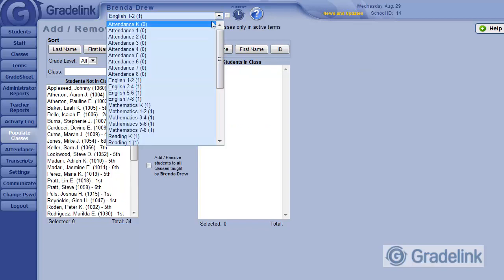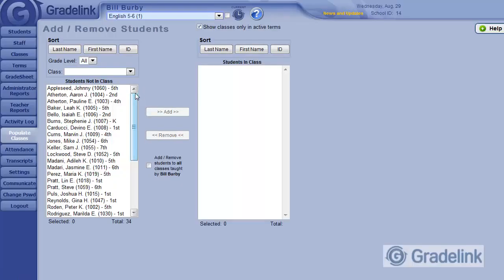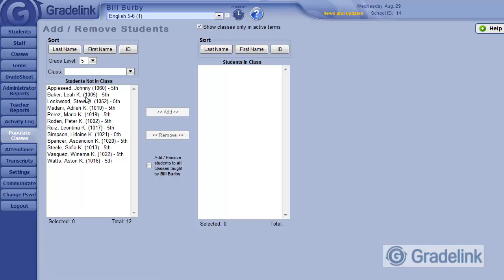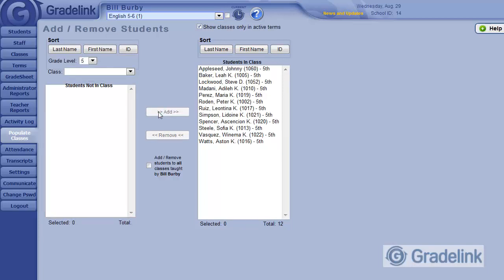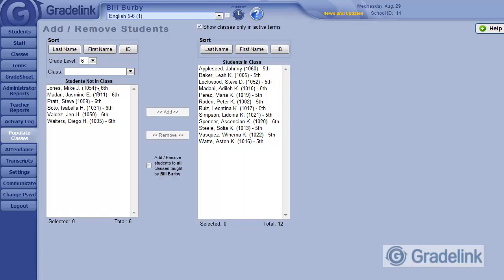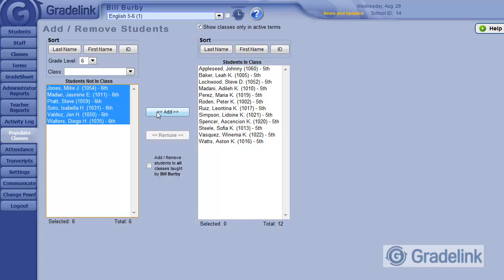I'll select this English 5 to 6 class from the menu at the top of my screen. I want to add 5th and 6th graders not only into this class, but also into Mathematics 5 and 6. I'll start by filtering using the grade level menu to 5th graders. And I'll add them. Now I'll select 6th graders. And I'll add these 6th graders to that same class.